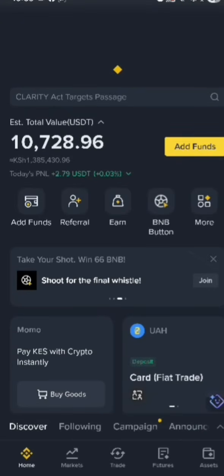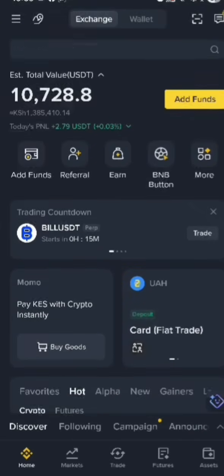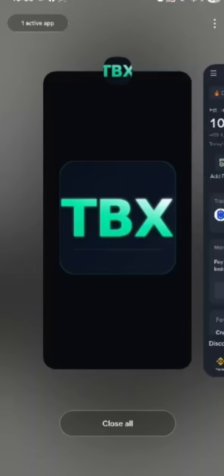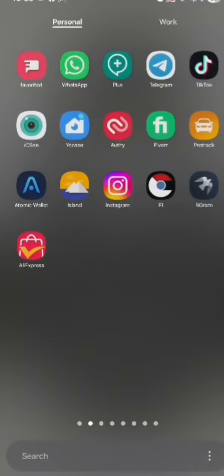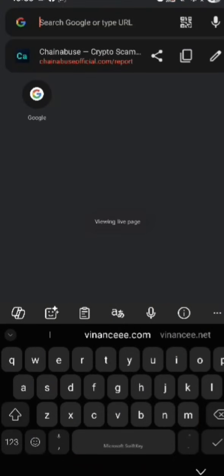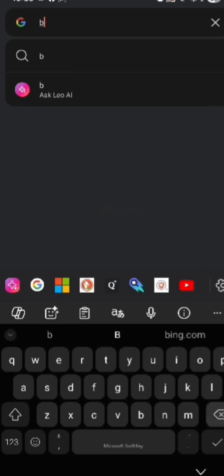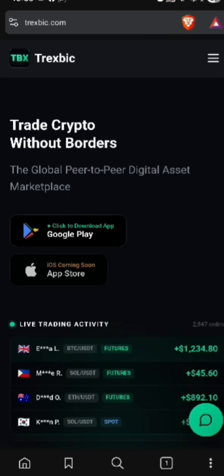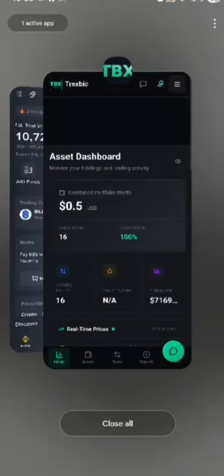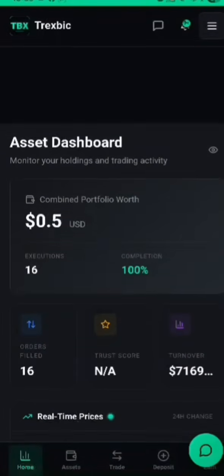So the first step, you need to buy USDT on your Binance. As you can see, I have mine. And the next step, guys, you need to create an account on Trexbic.com. This is Trexbic. So what you'll need to do is go to your browser, on Brave, let's say, or Chrome also. I'll search for Trexbic.com. Once you search Trexbic.com like that, you log in and you create your account. Okay, so I'll assume you have created the account. As you can see, I have mine here.